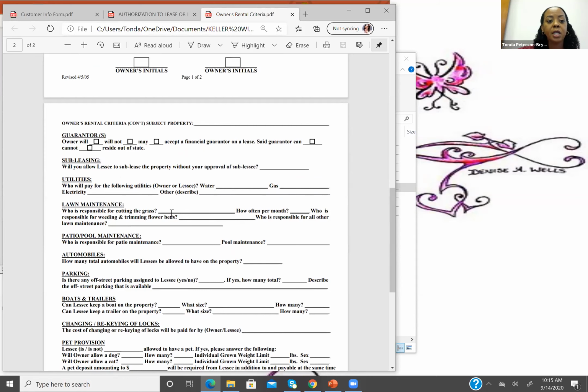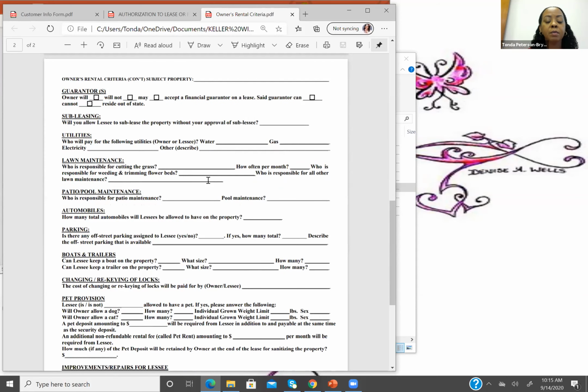The second page is the owner's criteria. The subject property, the address again goes there. Guarantor, that's just somebody who is going to sign on to say that if the person who is residing there is not able to pay, this person guarantees that he or she will pay on their behalf. Again, your clients must say whether or not they're going to be accepting of that.